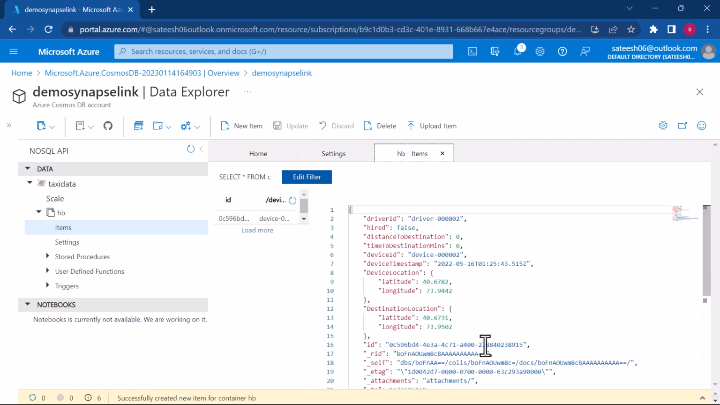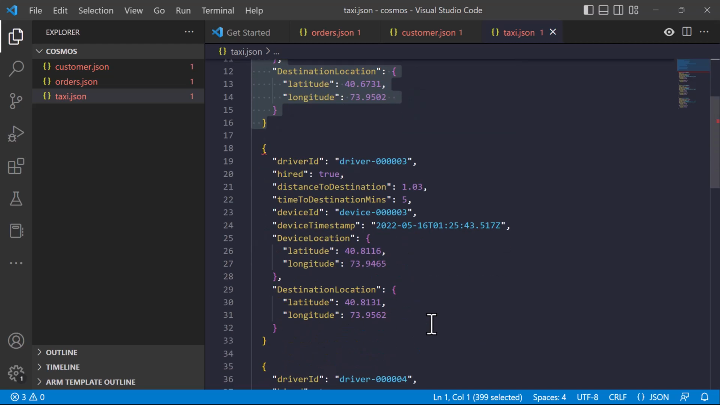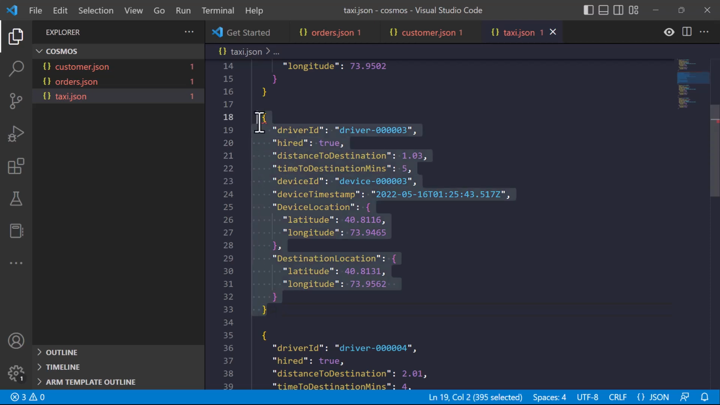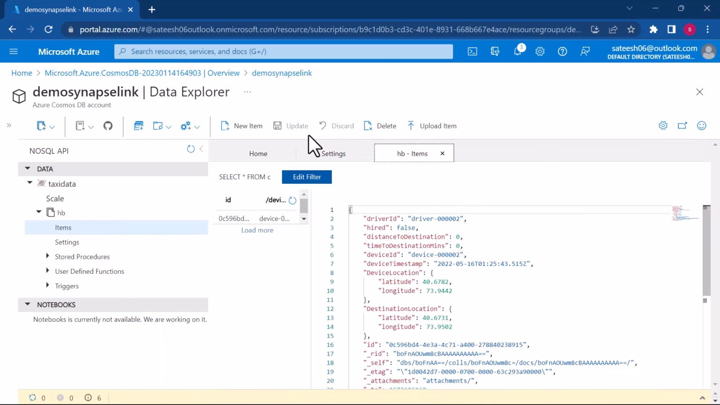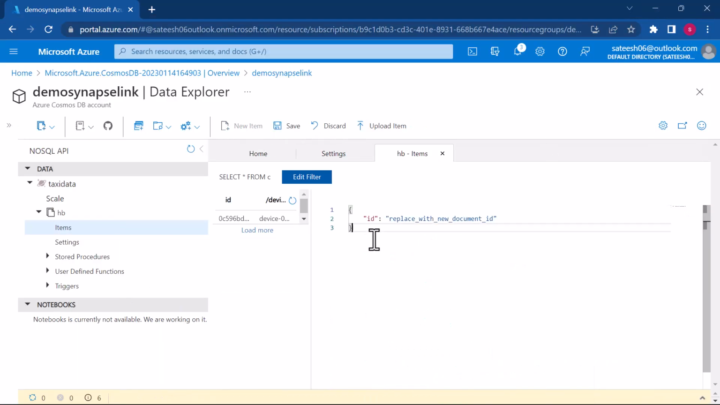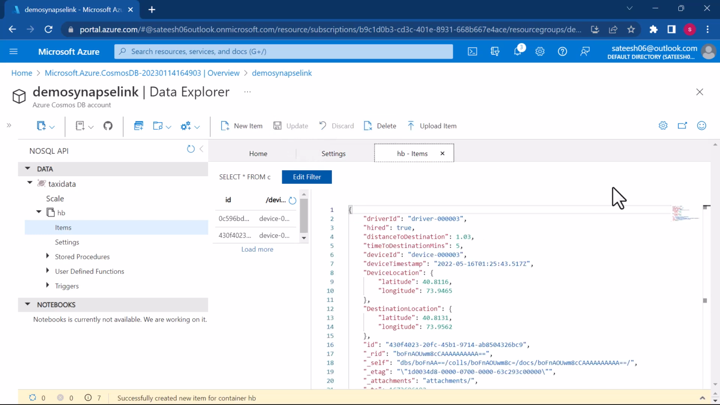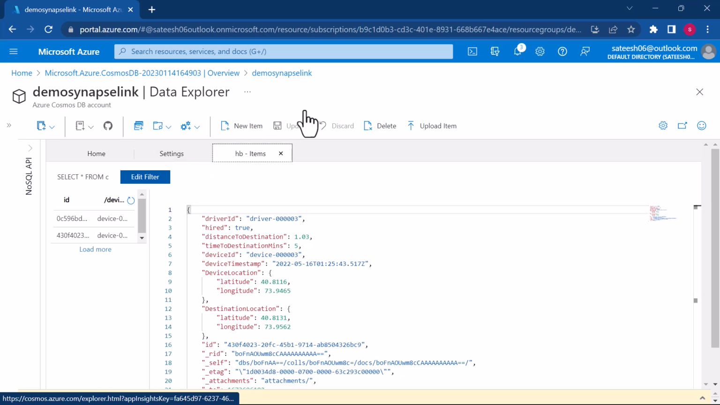Okay, now we have done. Let me add one more item. Copy, new item, and save. Now to create the Synapse link to Synapse from Cosmos DB, we have finished everything from the Cosmos DB front. Let us go to Synapse Analytics and try to access this data because we have created an analytical store.